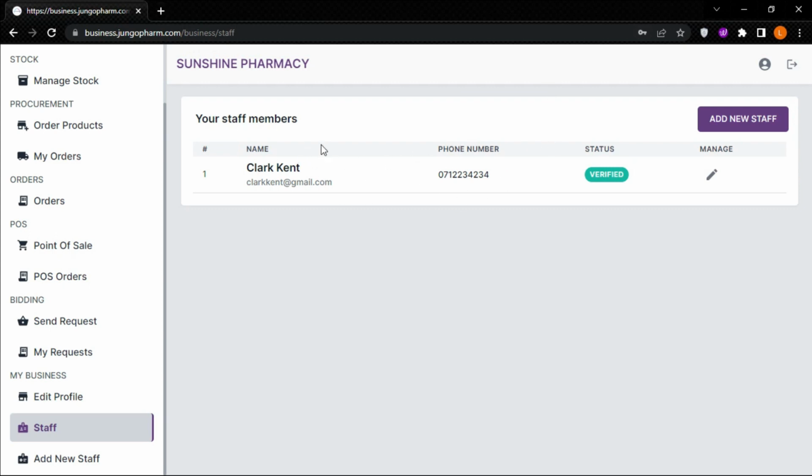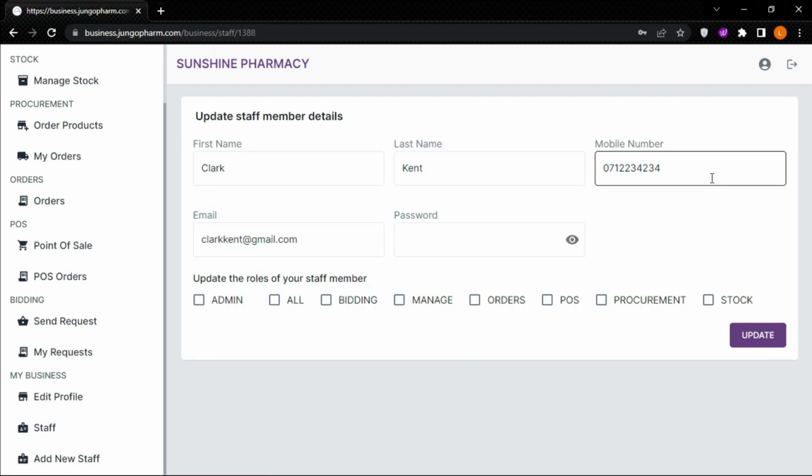If you want to view your entire list of staff, click the Staff button here, right above the Add New Staff button. Here you can see their name, email address, and phone number. In case there's a change in roles, you can change that by clicking the Manage button here and update the details.